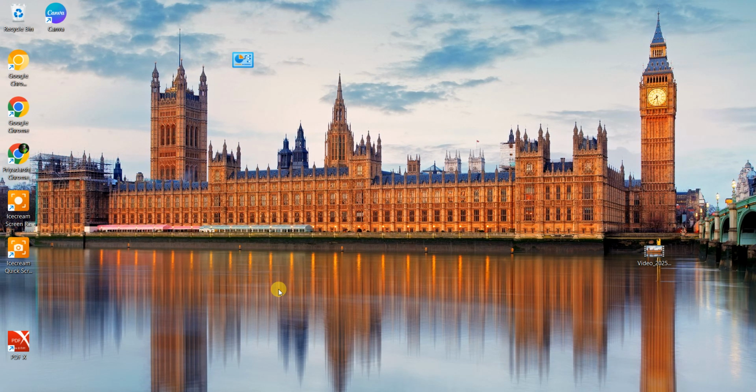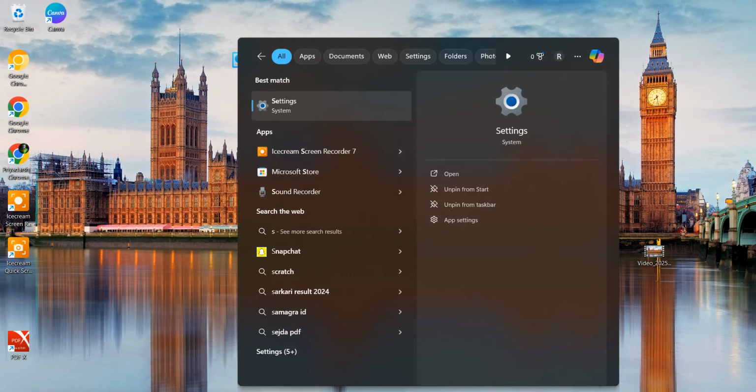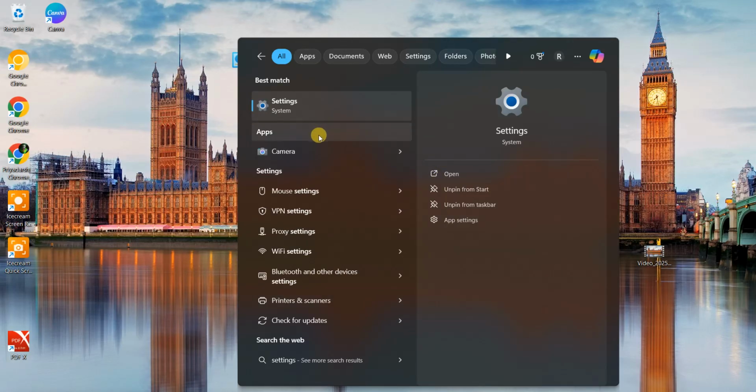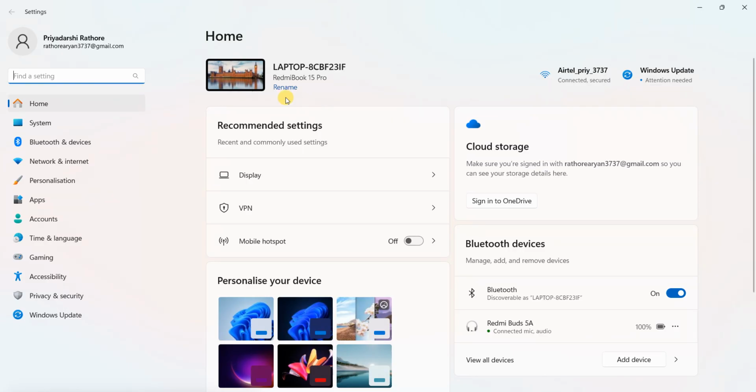In this video, I will show you how to change refresh rate on Windows 11. So let's get started. Go to search bar, then type settings. As you can see here, settings option, click on it. Now go to system.